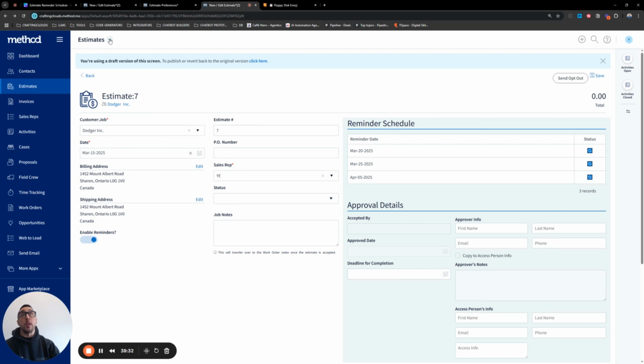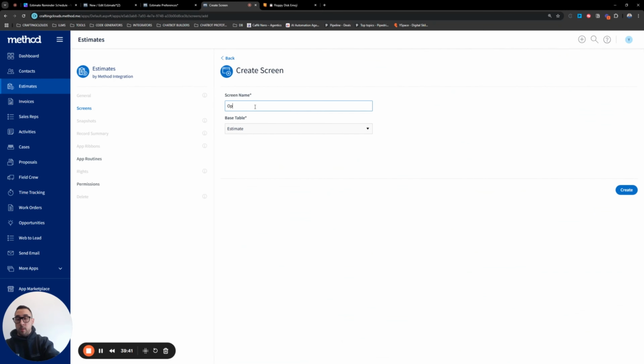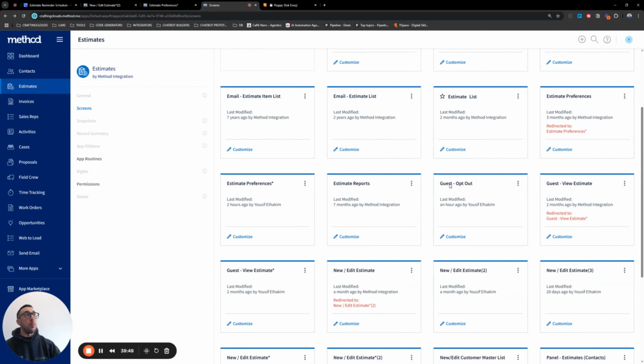The opt-out screen, and I'm not going to go into too much detail. It's very simple. You're going to go into your estimate screens area, and you're just going to create a new screen and call it opt-out. I've already created one, so I'm just going to show you. Guest opt-out, that's what I called it, because this is a portal screen. So I want to call it with the right name so that you can identify easily in the future if you ever need to troubleshoot and you want to know where your portal screens are. Always prefix it with guest. That's what Method does, and we want to be consistent with what Method does.